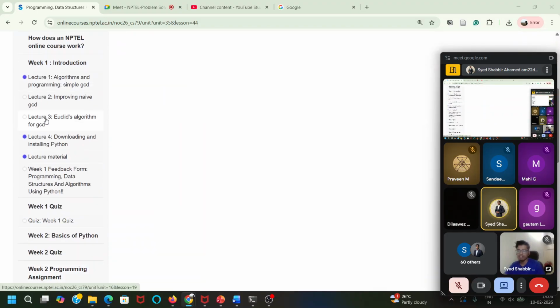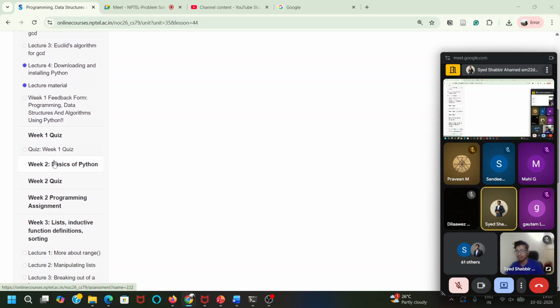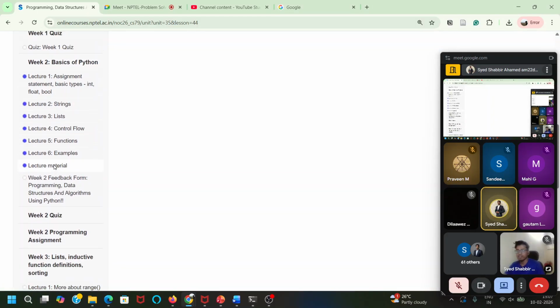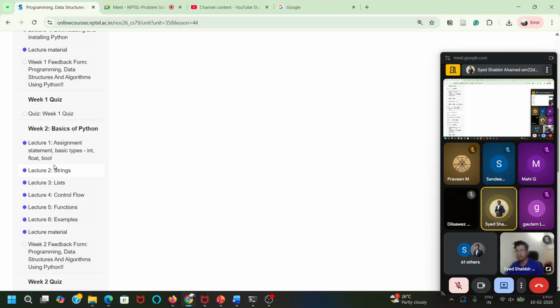And this was our week 1. We just started with Python, how to improve the GCD Euclid's algorithm, and how to download Python. All these things we just introduced the course, and then we went into week 2. Week 2 was basics of Python. We learned about a few types like int, float, and bool, and we also learned about a few data structures like lists, strings, and we also saw how the control flow happens.